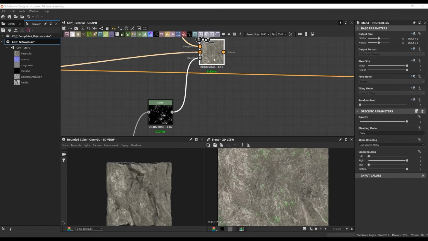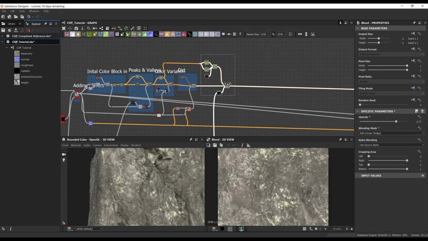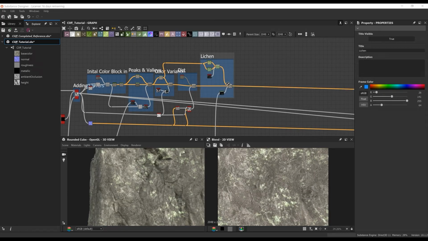And this is where we went back to find the lichen mask, and that's getting plugged into our opacity of that blend node. So that's how we get that nice greenery starting to show up onto our material.